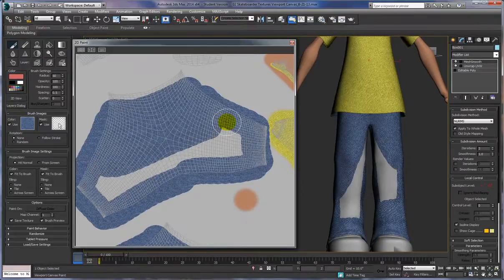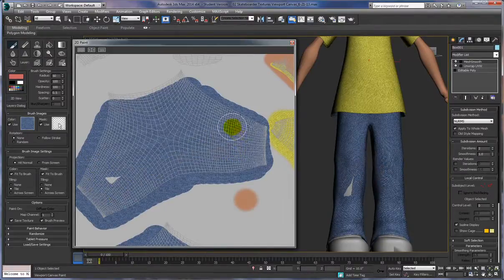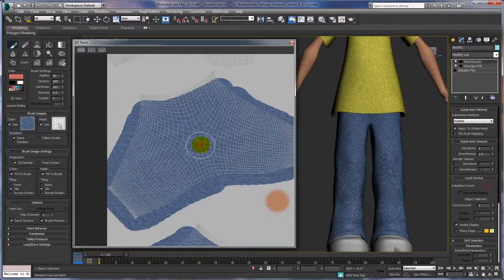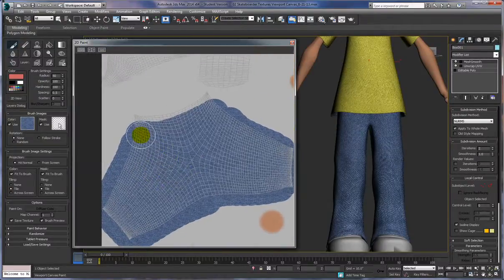I'm using the same keystrokes to maneuver around inside this 2D view as I would in one of the 3D viewports. Holding the middle mouse button to move things around. And that jean texture is looking pretty good already, even though in the viewport it doesn't really show it very well.